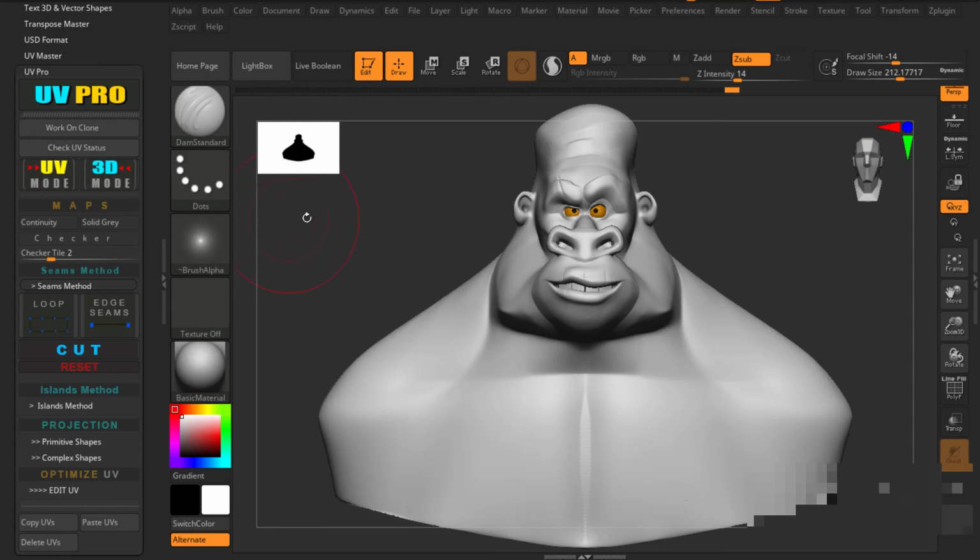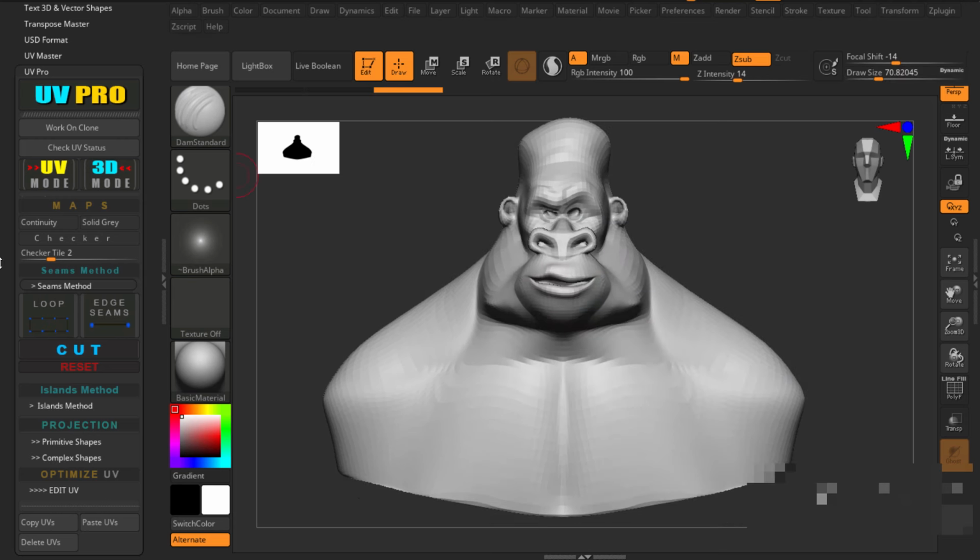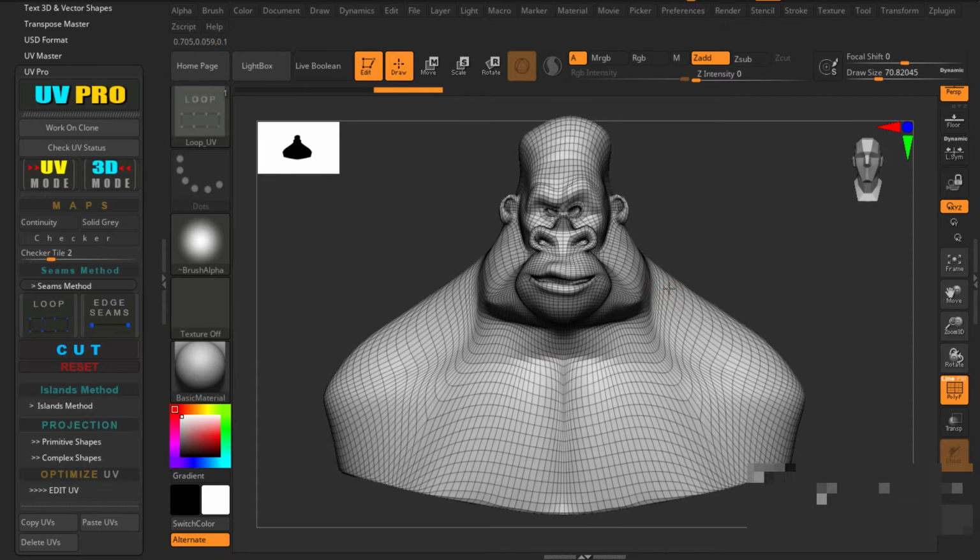Let's start with the first step, which involves creating a clone of the model. Then, let's start drawing the seams. Open the Seams method menu, where we have two buttons for seam drawing, Edge Seam and Loop.